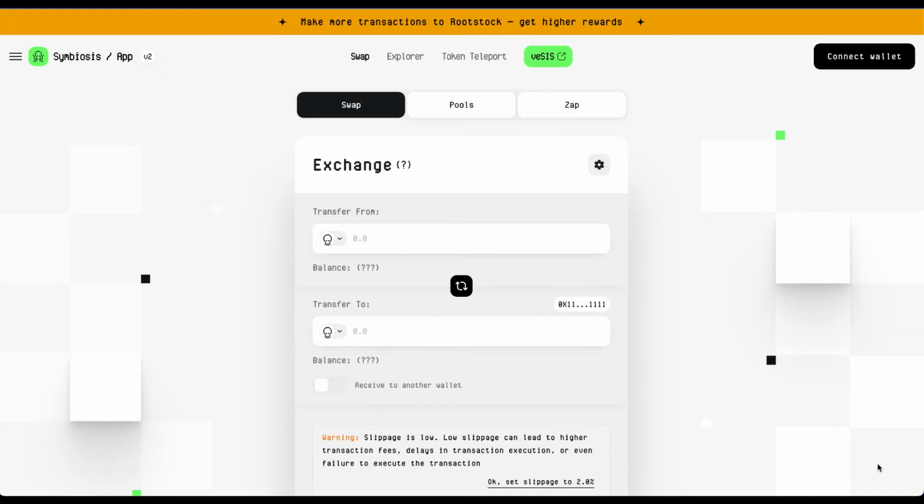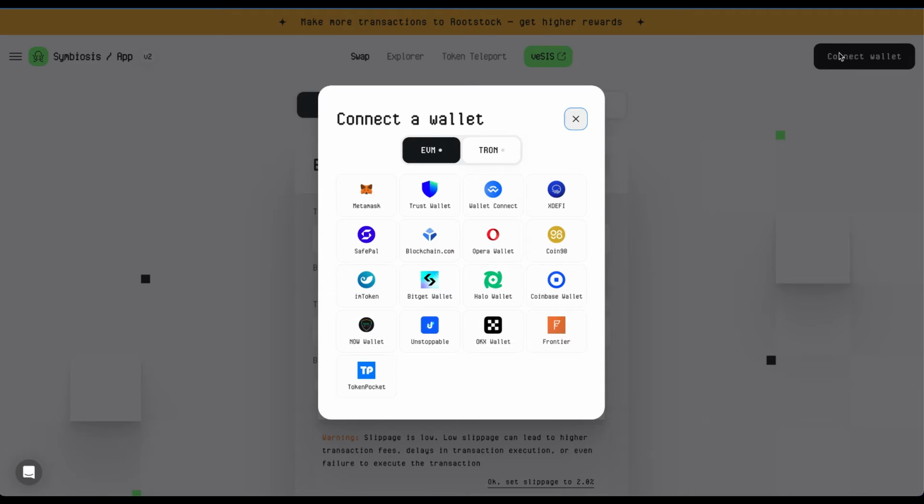Bridging to the Merlin network via Symbiosis opens up a gateway to a plethora of exciting opportunities within the crypto space. The seamless connectivity between the two platforms offers users access to a diverse array of decentralized financial services and products. Let's get started. Go to the Symbiosis web app and connect your wallet in the top right corner.